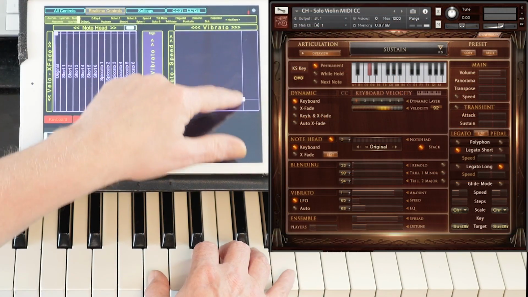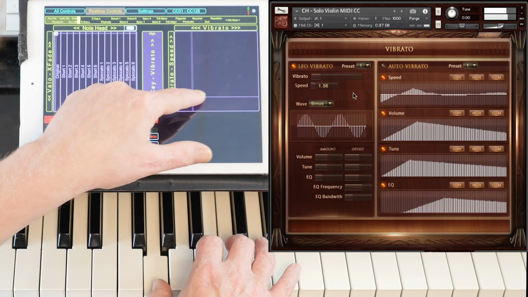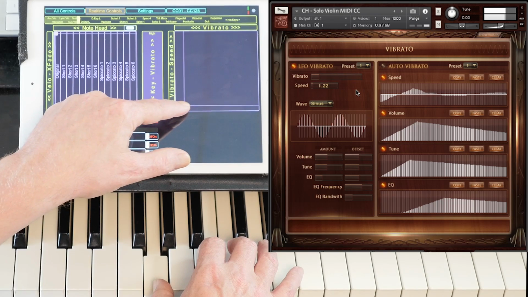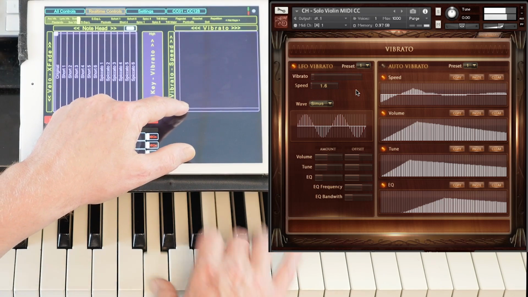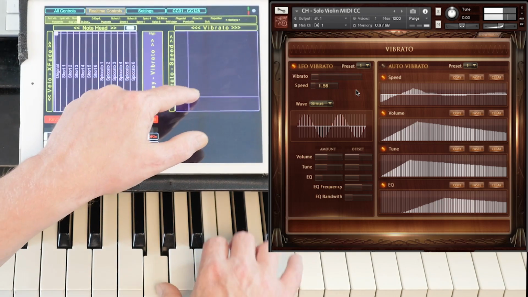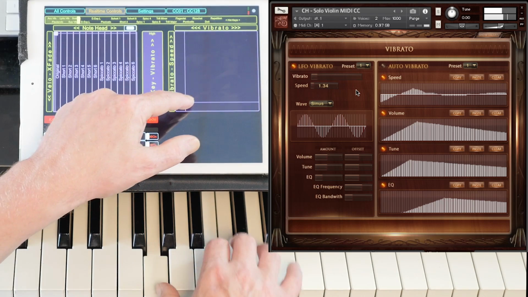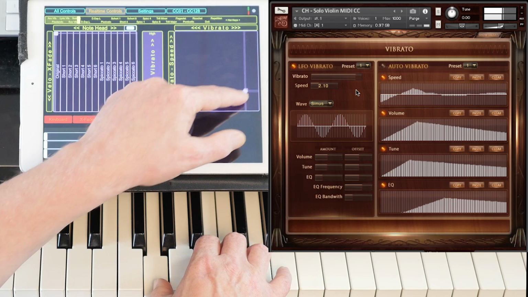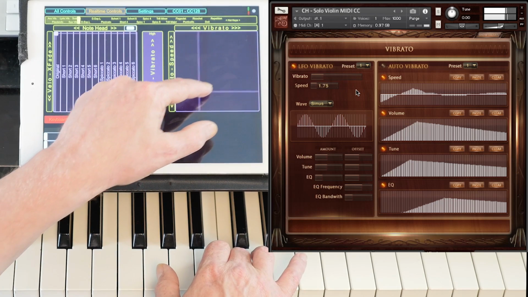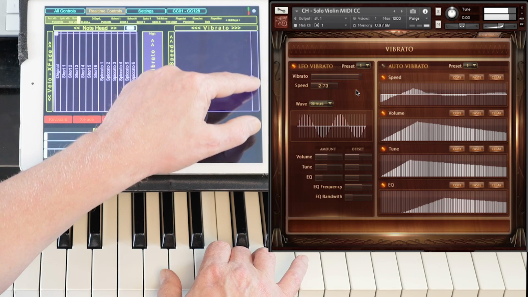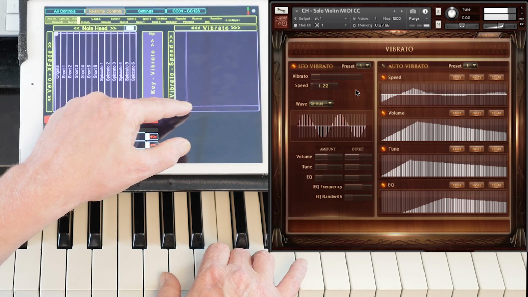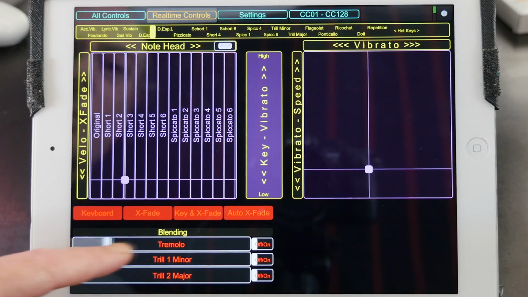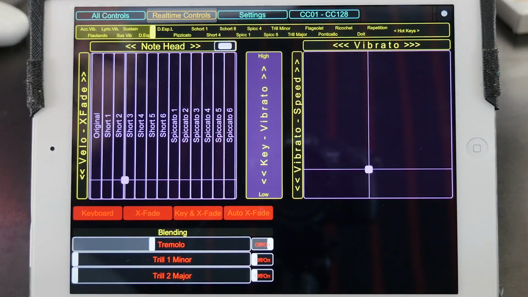The XY pad on the right side lets you control the vibrato. A horizontal movement sets the intensity, while a vertical movement adjusts the vibrato speed. The dynamic mode and blending controls are also available here in a bigger size.